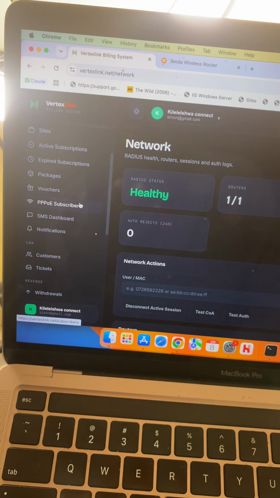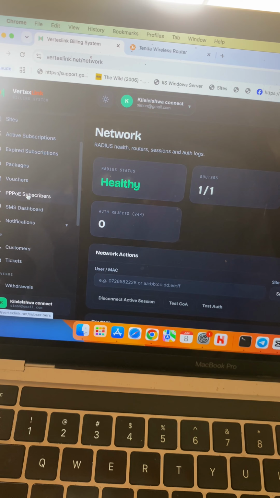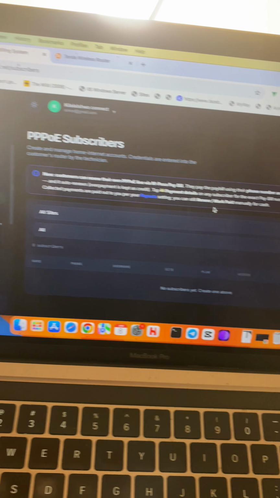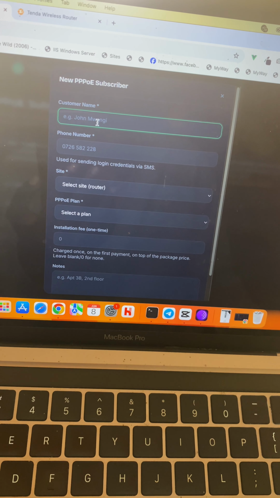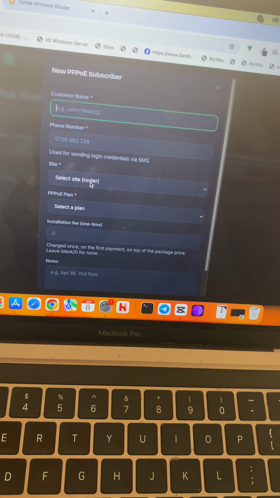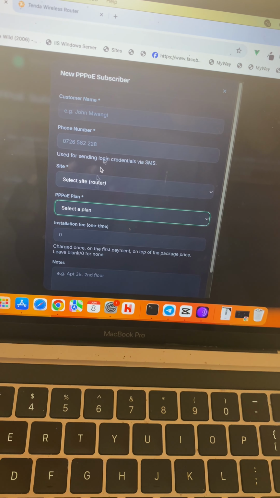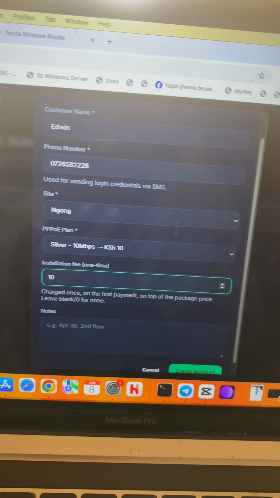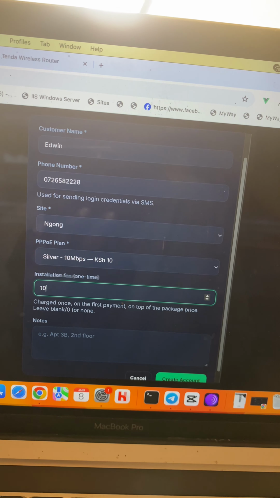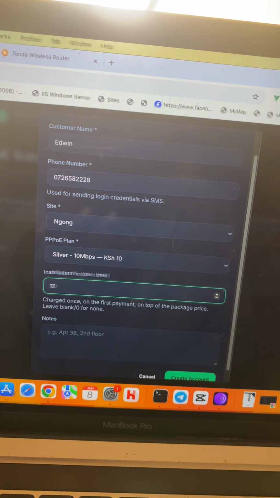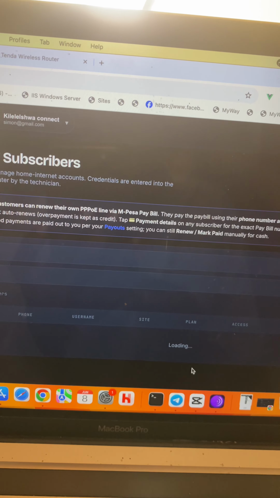Now log into your Vertexlink billing system vendor dashboard and navigate to PPPOE subscribers. And here you need to add a subscriber, where you enter the customer name, their phone number, and select the router or the site and the plan. So let me just do that real quick. Now you can see I've entered the details like the customer name, the phone number, the site, the PPPOE plan, and the installation fee, and then I click on create account.